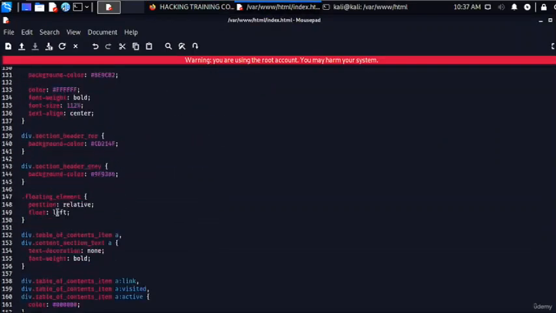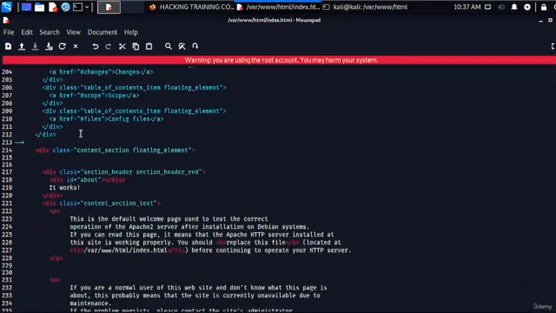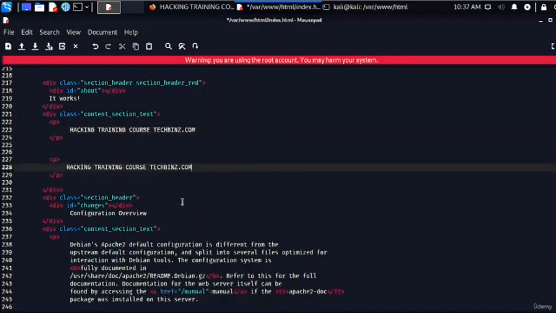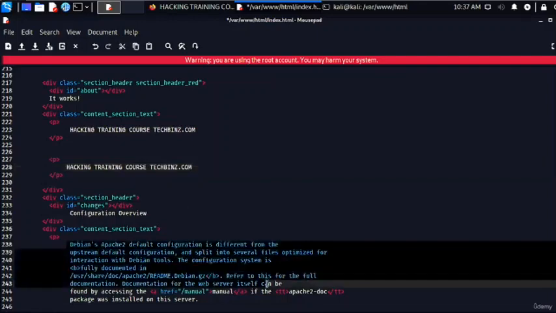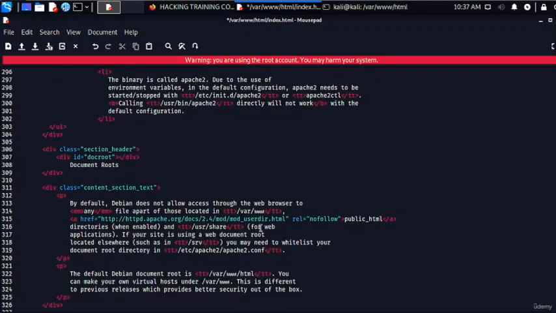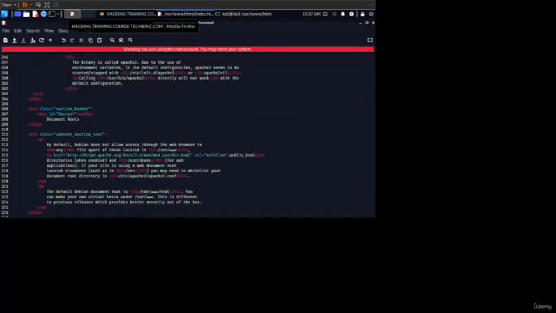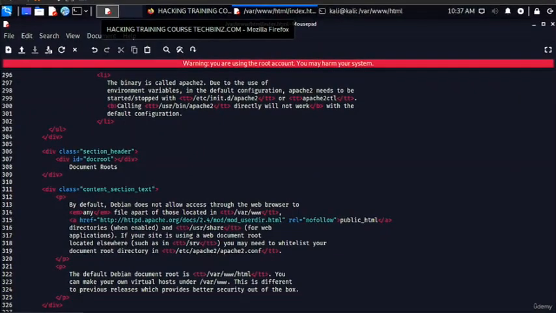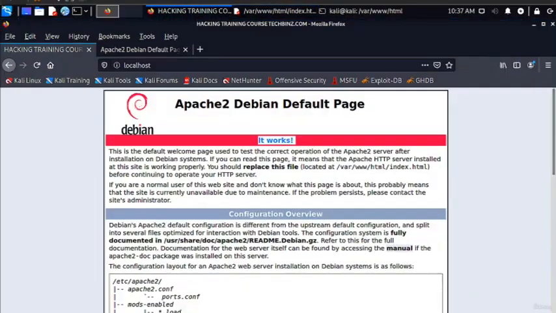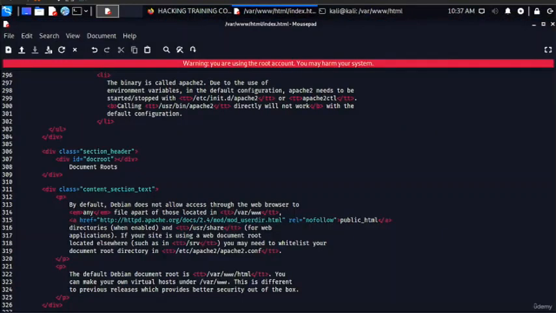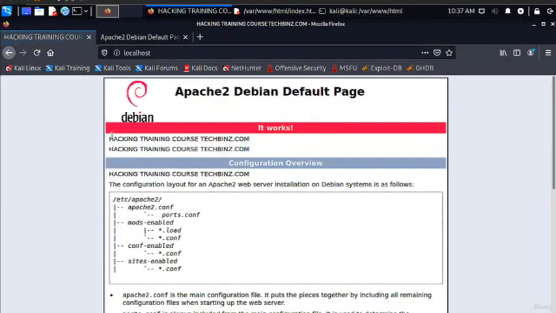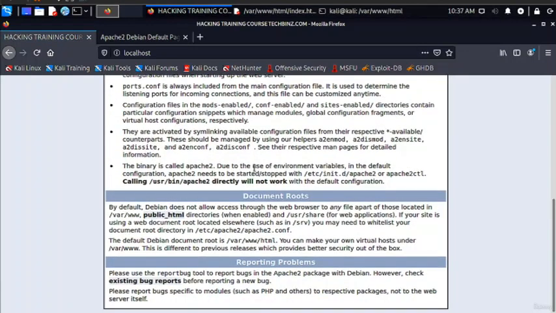Let's change inside of it as well, the page header. So here, and here as well. Now we can change it. Here, let's enter, and as you can see, hacking training course techpins.com, we changed it here.